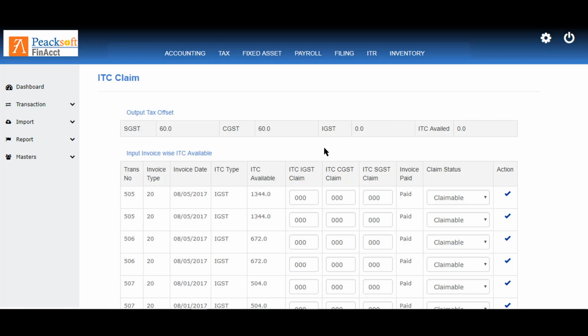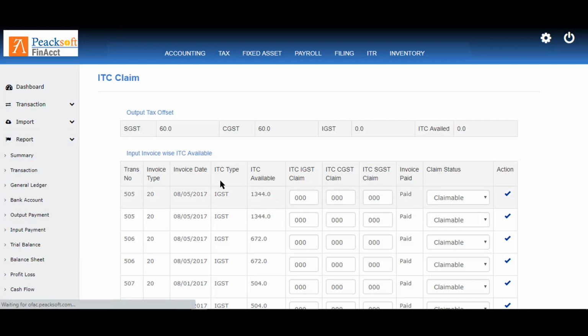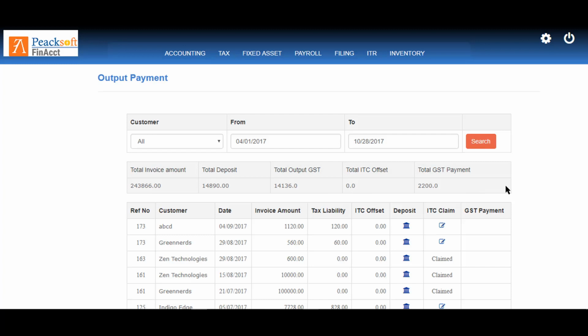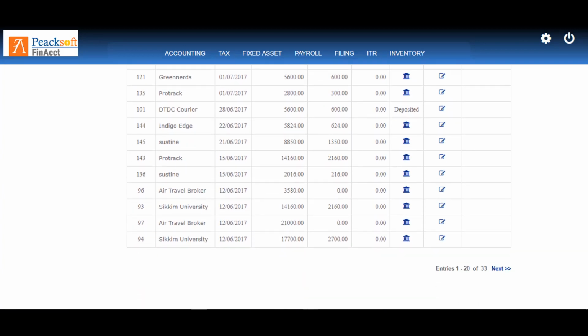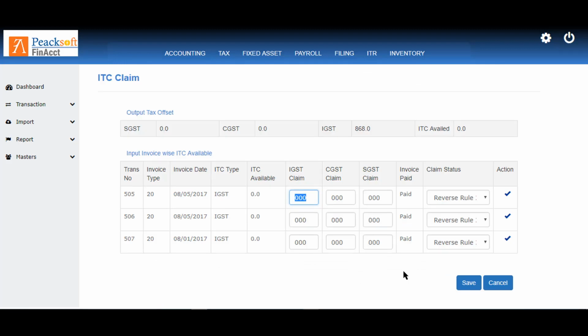After offsetting, the corresponding ITC amount gets adjusted by the claimed amount, and the output GST liability is also adjusted by the same. Now, after ITC offsetting, the company should check the output payment report to see the revised GST output liability for a given month or quarter. An ITC which is already claimed can be reversed by changing the claim status and clicking on the action link.